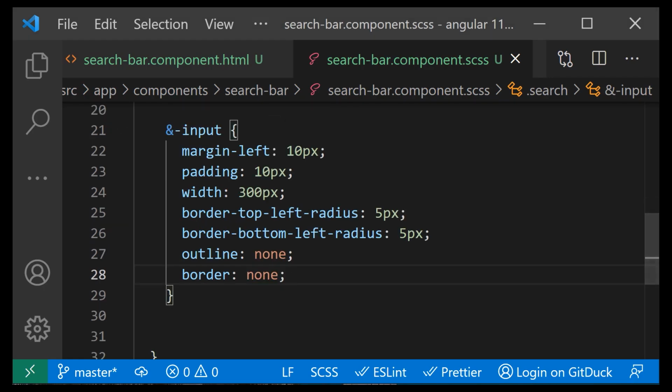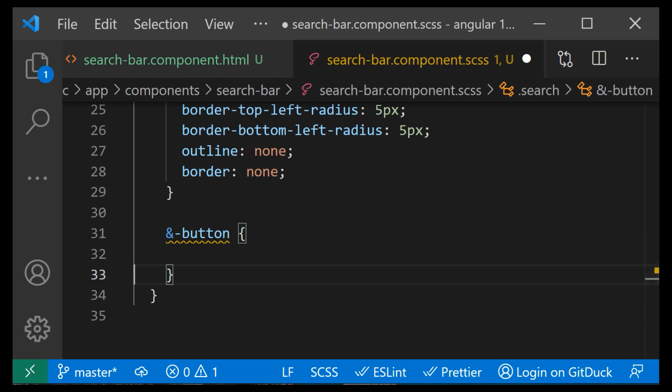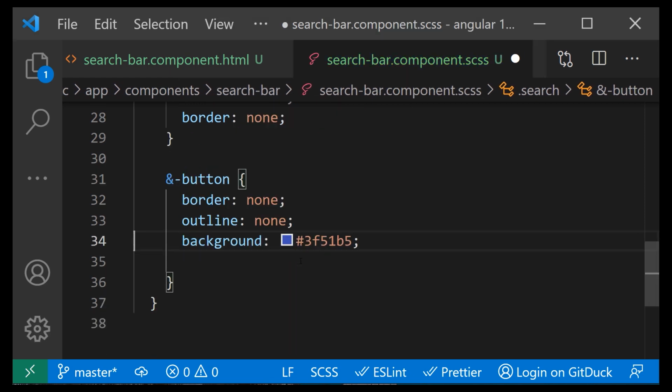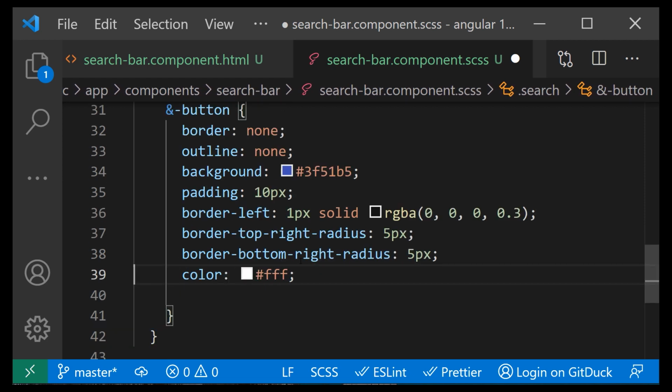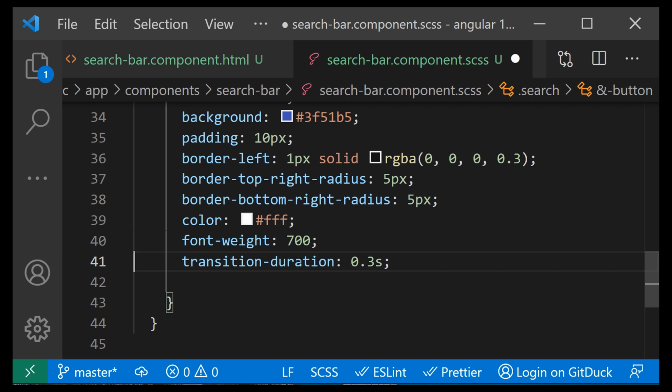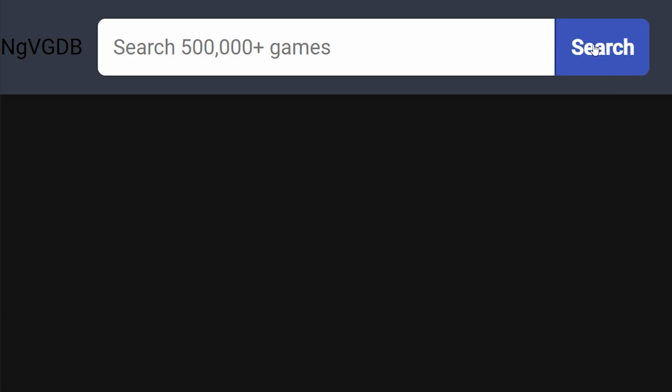For our button, I'm going to reset border and outline to be none. Background is set to blue. Padding to 10 pixels. Also, border left, it's going to give some small edge. On the right side, we're going to set the radius to 5 pixels. Color is going to be white. Font weight bold. You're also going to give some transition for the hover effect and cursor to be pointer. It looks better, but it doesn't have any hover effect, so let's add that.